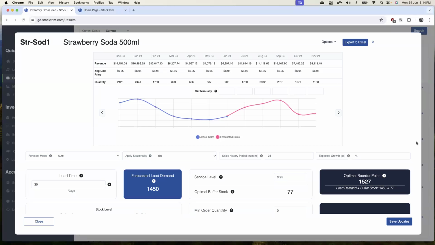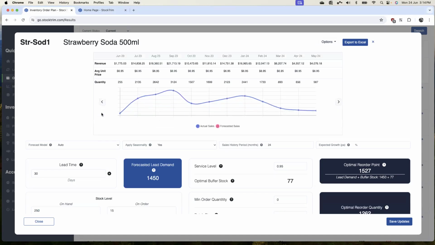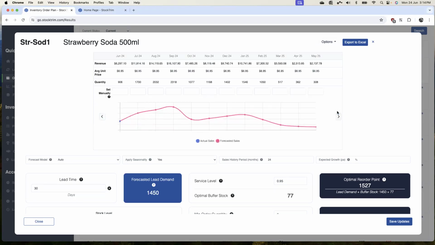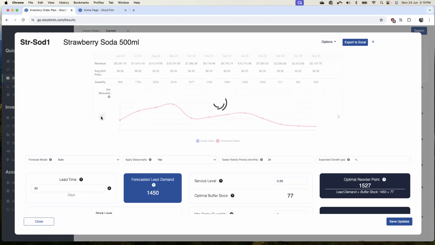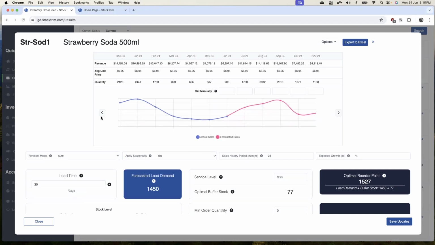At the top of the screen is the sales and forecasts graph that shows your sales history for up to 24 months in the past, and then the system's calculated forecasts for the next 24 months. Click on the arrows to the left or the right to see further into the past or into the future. If you expect your demand to be different from the forecast, from your historical trend, you can manually adjust these per month.